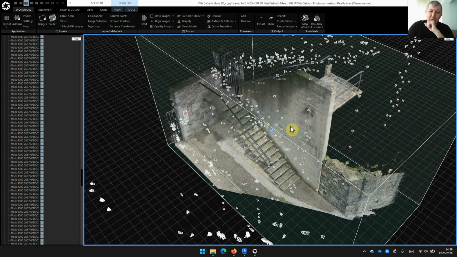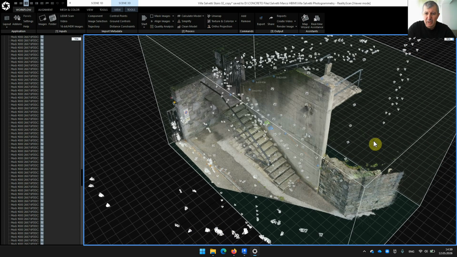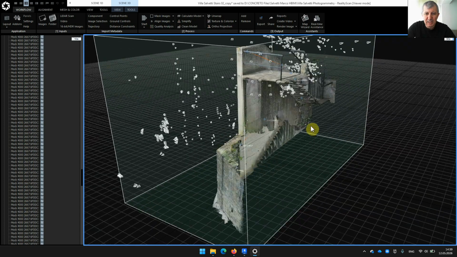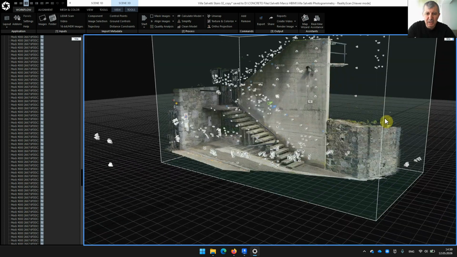Now, here what you see is a software called Reality Scan. This is a 3D scan that I have created, a 3D digital photogrammetry output that I have created using drone photography. Unfortunately, the original drone photos are not on my computer anymore, so you basically see the actual model that came out of it.